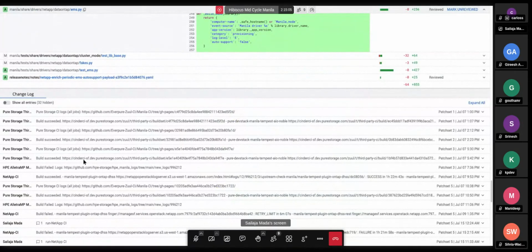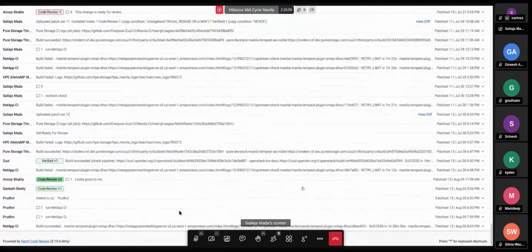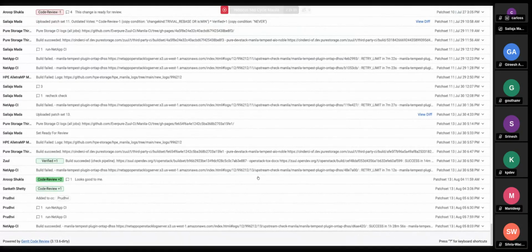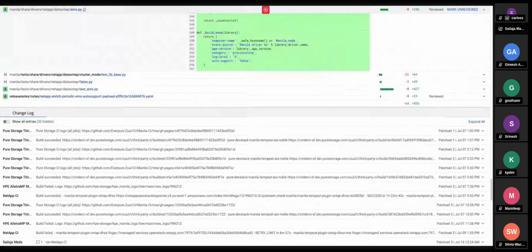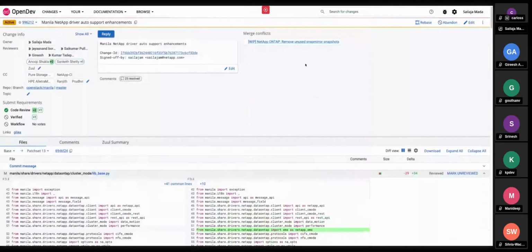Enhancing the existing autosupport capabilities is the PR that we have, and we have the internal reviews completed, and CI is also running successfully. So this is what we wanted to bring up here. Any questions? I can pick it up.